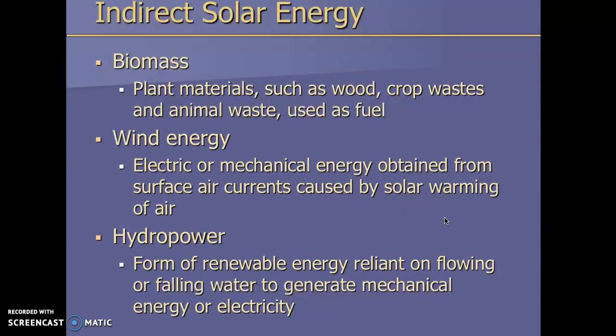Wind energy is mechanical energy obtained from surface air currents that are caused by the solar warming of air. And you guys made wind energy. You made turbines earlier this year, or at least most of you did. So as you know, in wind energy, the sun heats up the surface air, which causes currents. When the wind moves, it moves a turbine, and that turbine is going to power a generator, and that generator is going to move magnets, and those magnets are going to move electrons, and the movement of electrons is electricity.